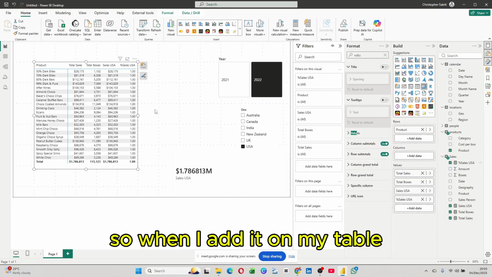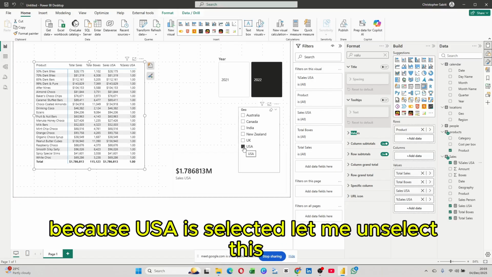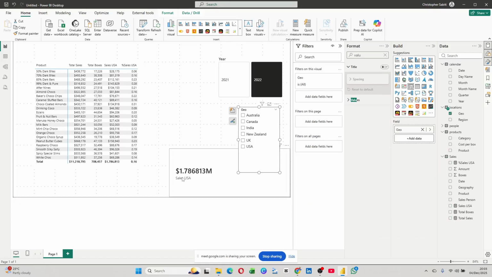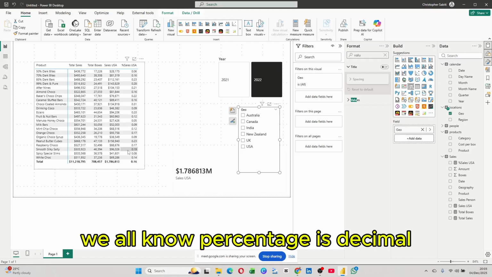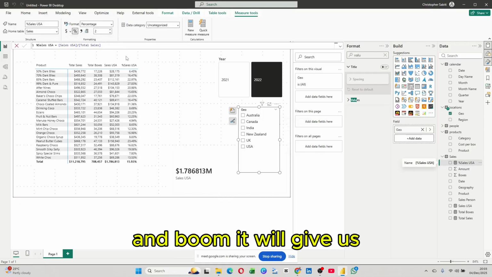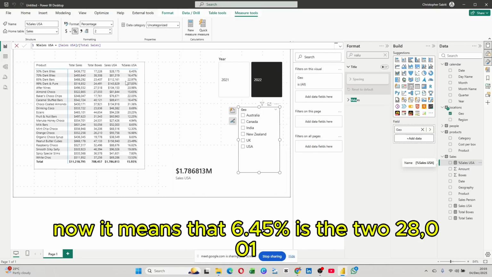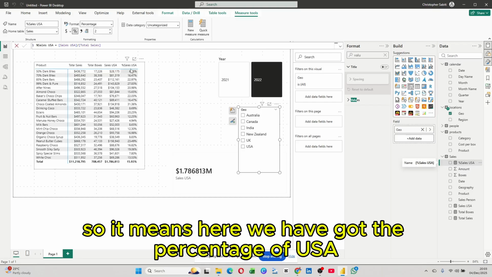So when I add it on my table, obviously it is giving one throughout. Why? Because USA is selected. Let me unselect this. Now I need to change this to percentage because it is already in decimal. We all know percentage is decimal, just the formatting. So go to your measure and change this to percentage. And boom, it will give us. Now it means that 6.45% is the 228,175 of 436,772. So it means here we have got the percentage of USA.